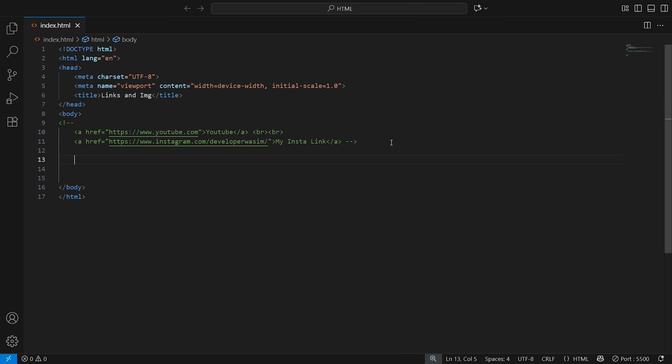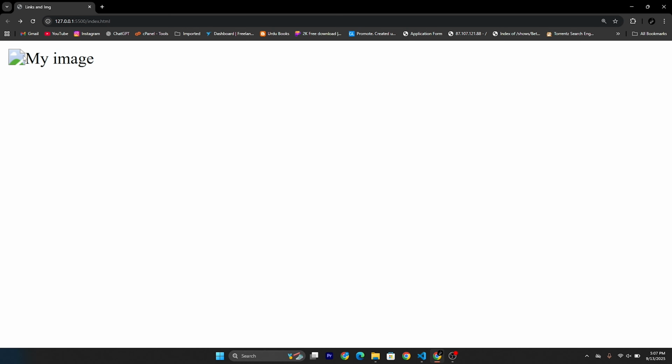How can we put an image in our website? If you type img and press enter, img means image, and the image tag has two attributes. One is alt, one is src. If you put something in alt, let me show you. You guys can see there is a broken image showing, and my image.